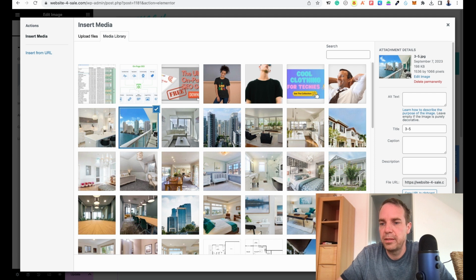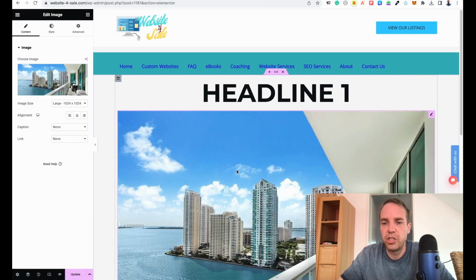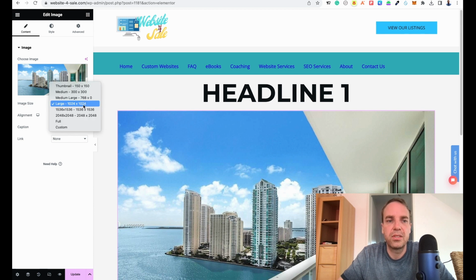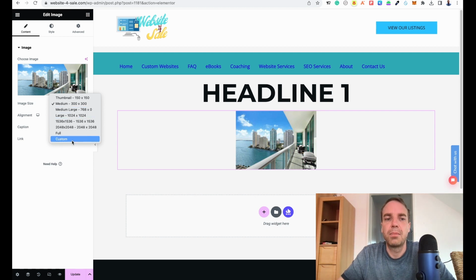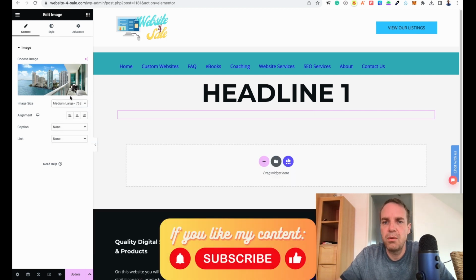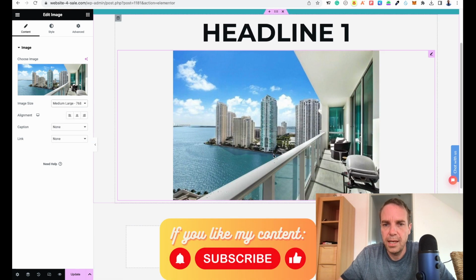But for this, I want to use an image from the library. So for example, this image. You can see now the image is placed here, and we can now adjust the image sizing as well. So we can make it medium, or you have different options, medium, large, or you can even click on custom. So you can input your custom desired pixel size, but let's make it medium, for example. And yeah, so now you have the heading and the first image.